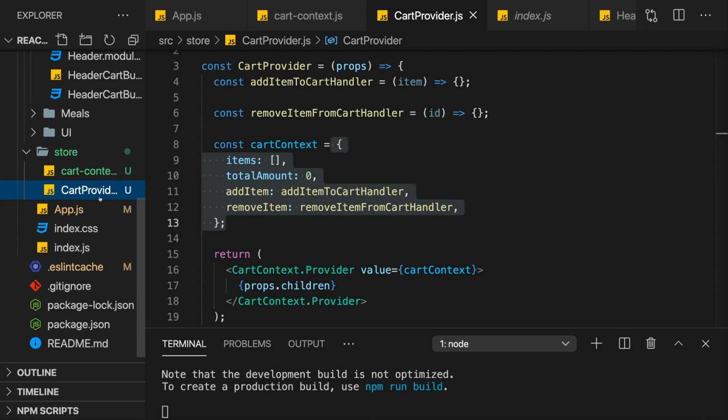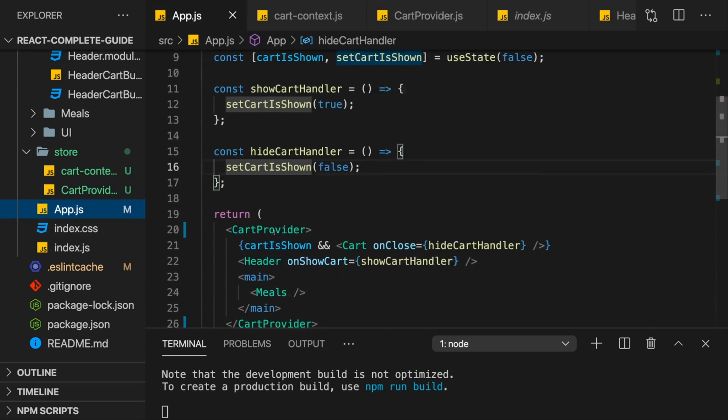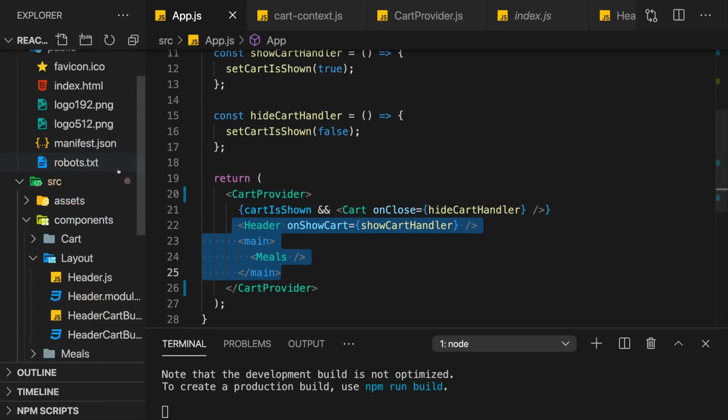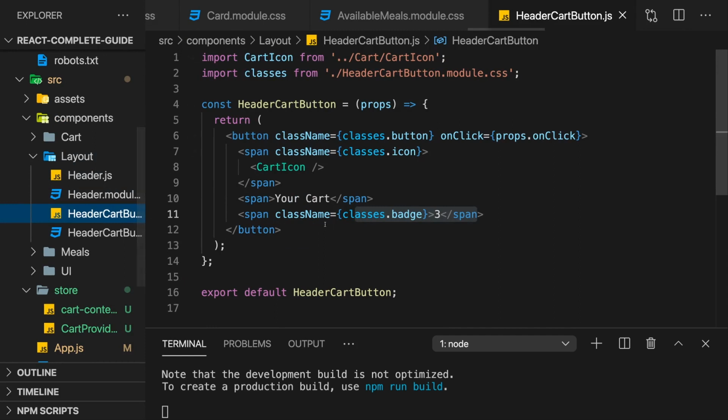Now with that, we provide that context to all these components. Now we can leverage it. For example, in the header cart button, there we needed to update the appropriate amount of cart items in that badge. And hence what we can do is we can use the context in there. So therefore, definitely try using that context on your own. In the next lecture, we're going to do it together.